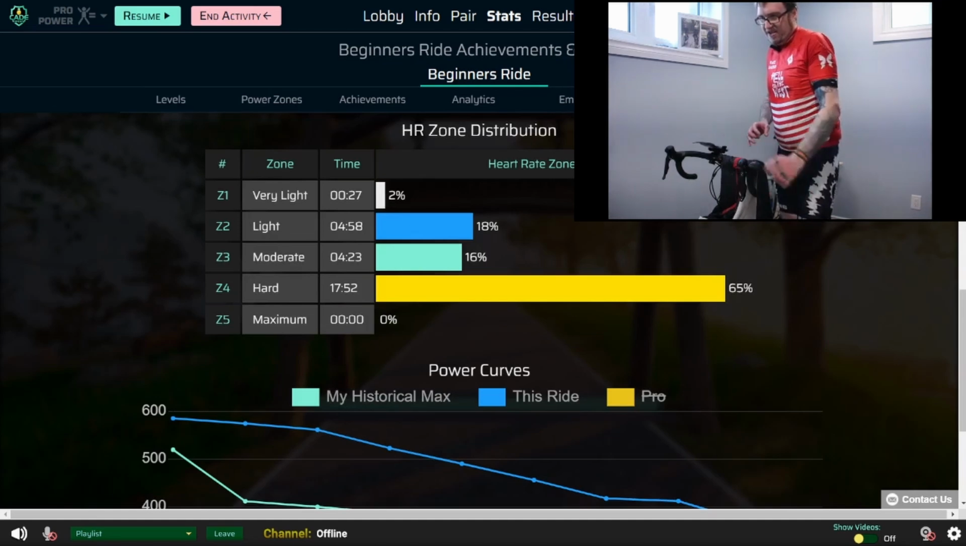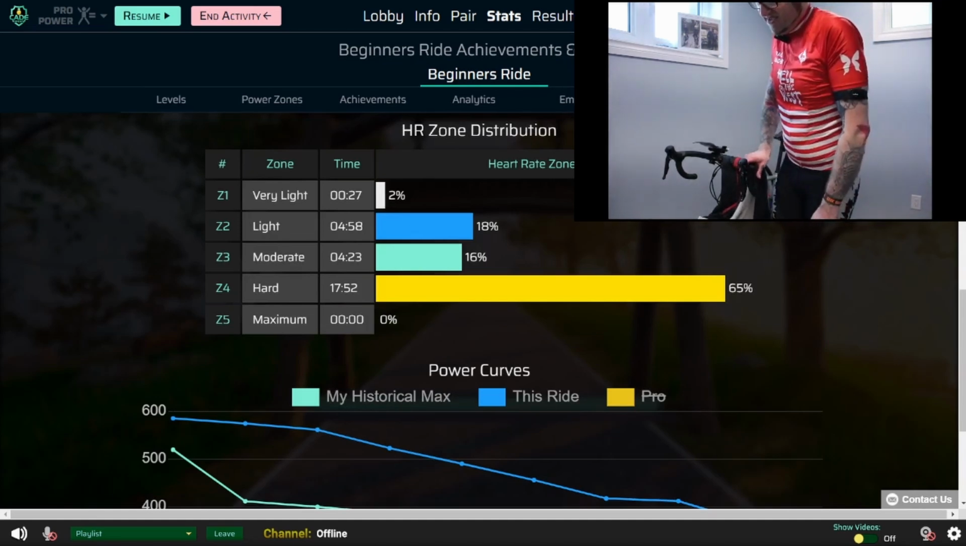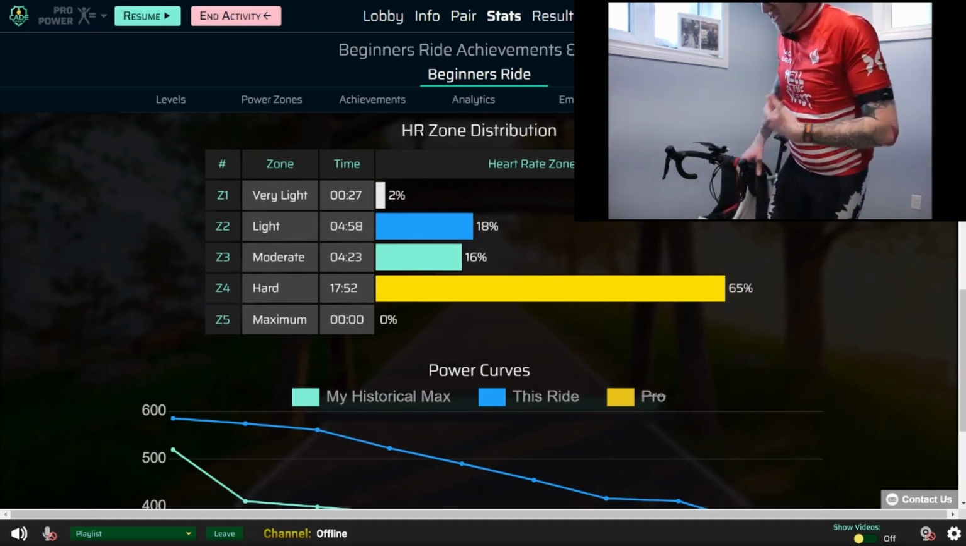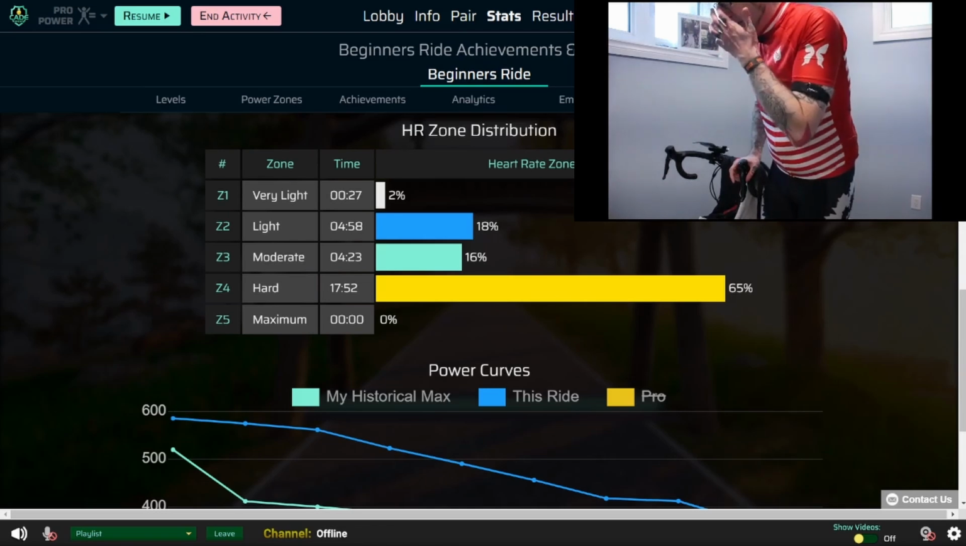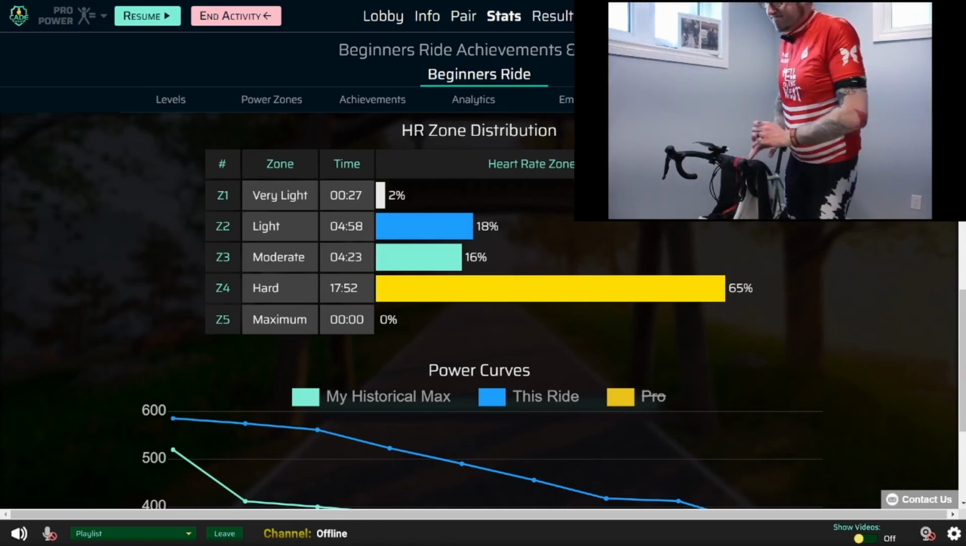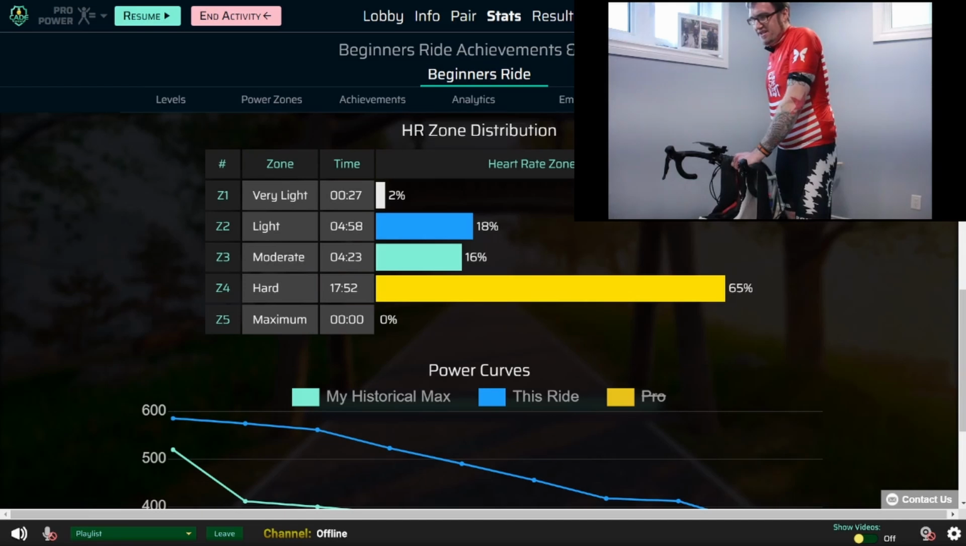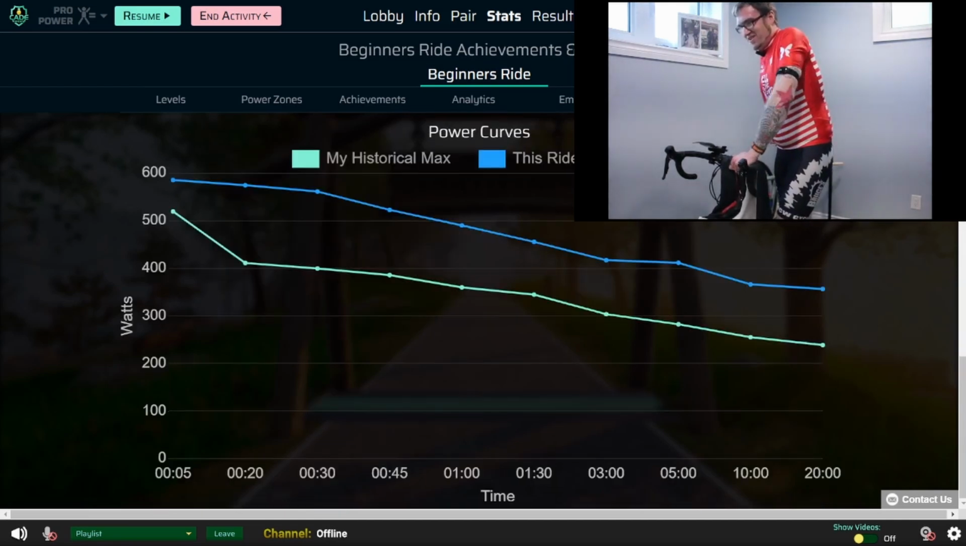So there we go, hard zone for my heart rate, as you can see, zone 4, because of all of that holding the air in to talk to you, rather than focusing on riding. Actually, that made it a harder ride, holding all that air in, because that was not a hard ride at all.